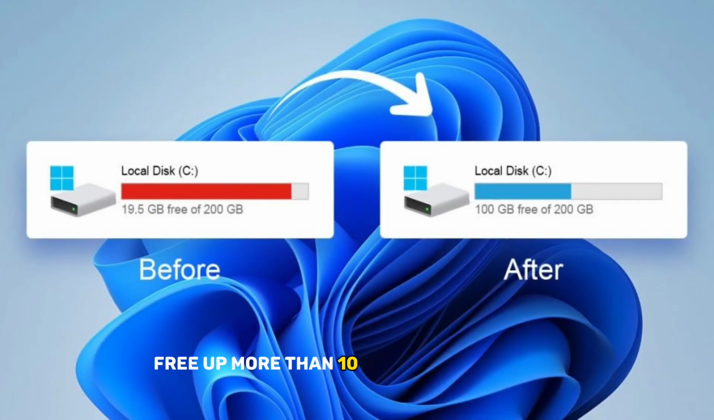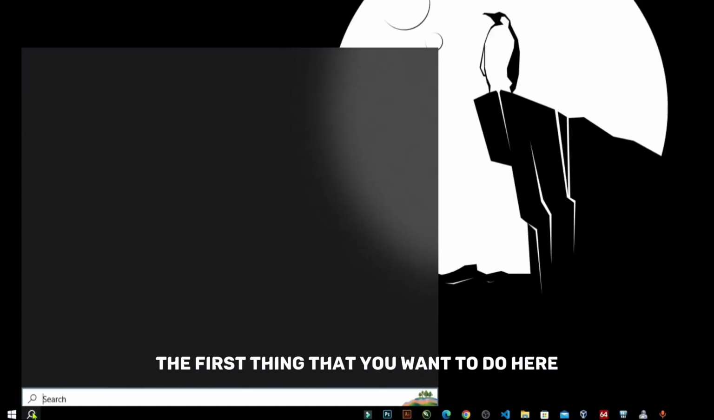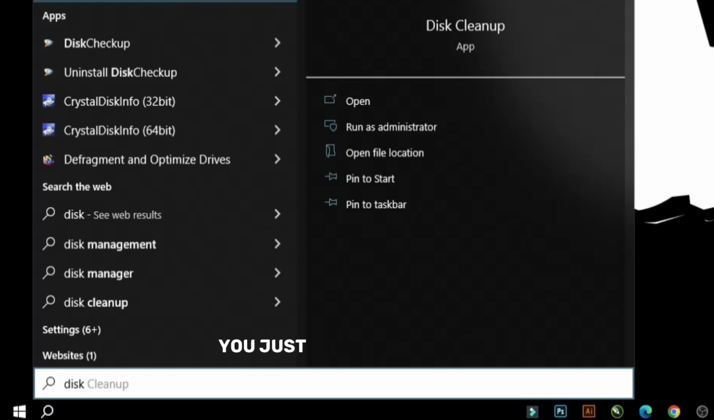Free up more than 10 GB of storage space just by using this simple trick. The first thing that you want to do here on your search bar, you want to type in disk. Once you do that, you just want to click open.